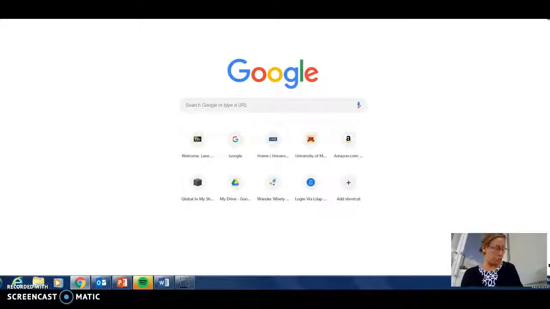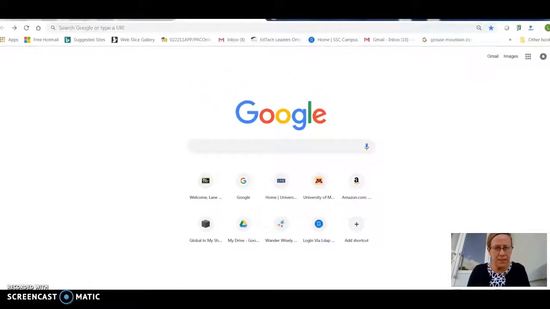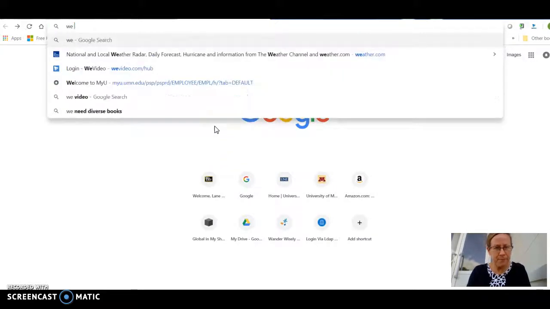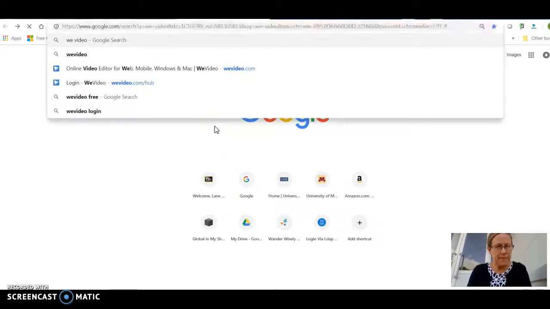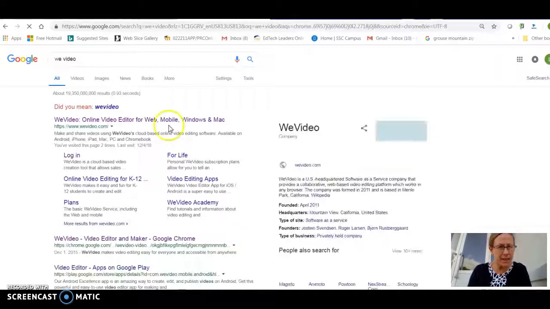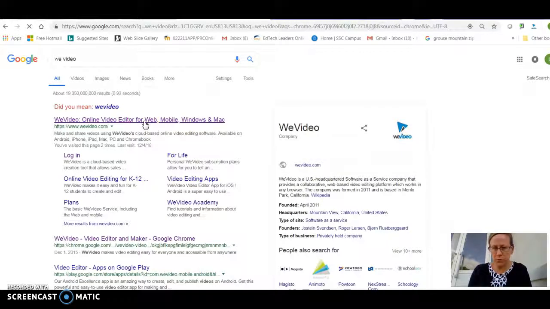In order to get back to WeVideo, and you can do this from any computer, you're just going to want to Google right here, WeVideo, and it will take you back to WeVideo. Now it's going to ask you to sign in, and when you sign in, you're going to want to sign in using your Gmail account, and you'll see that in one second.